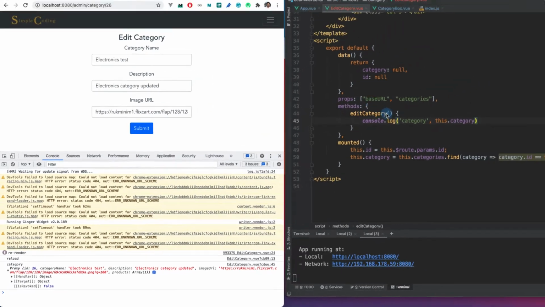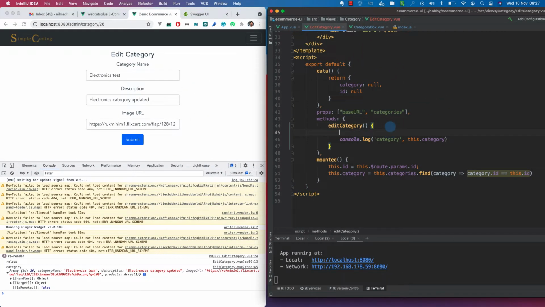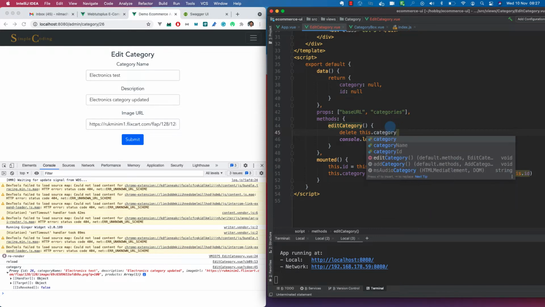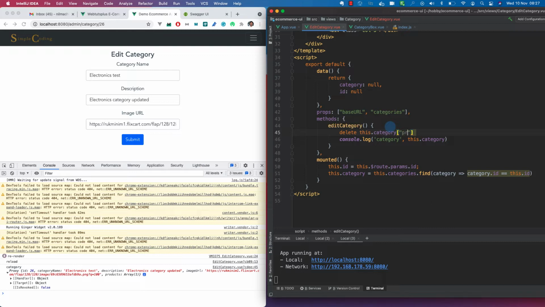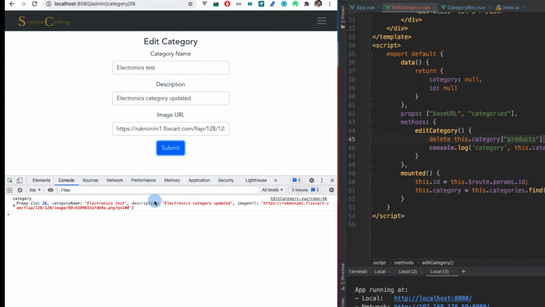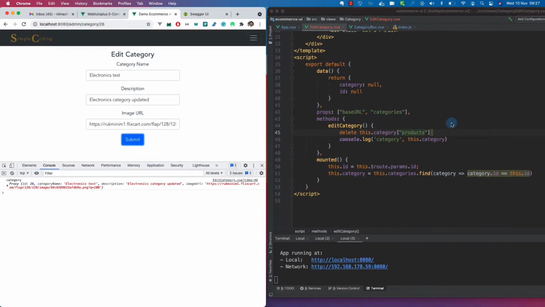So we don't need to send the products array into the API. So we'll delete this key, or our APIs might give some error. Products. So now I can try to do it again. Let's clear the console and submit. So we have ID, category name, description, and image URL. So you can just send these 4 things into our API.